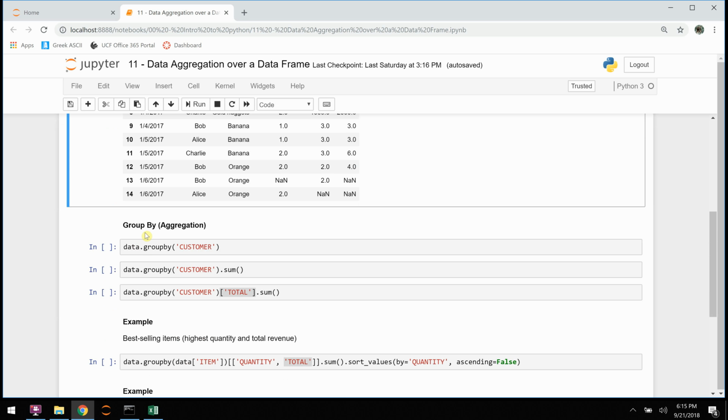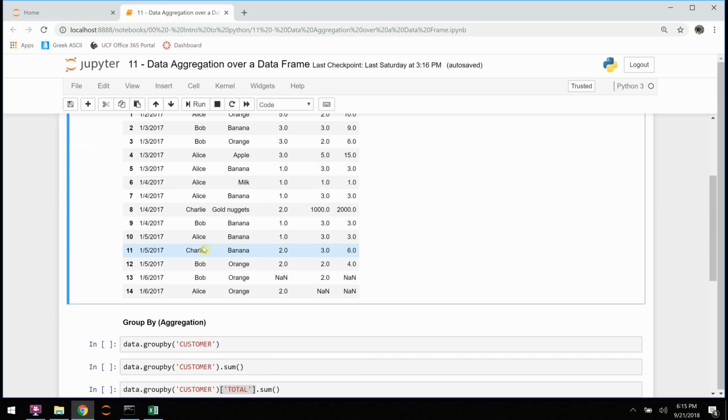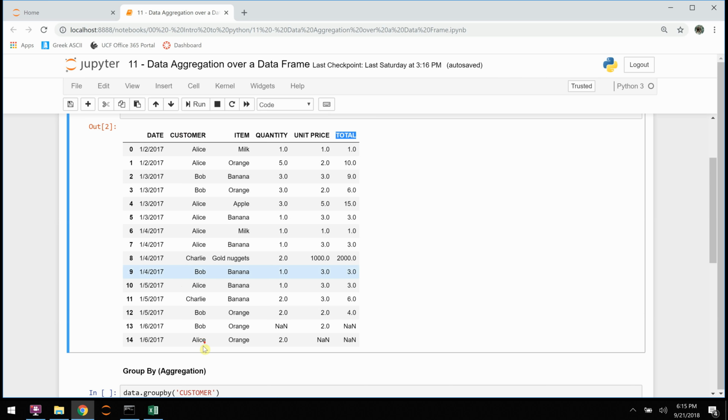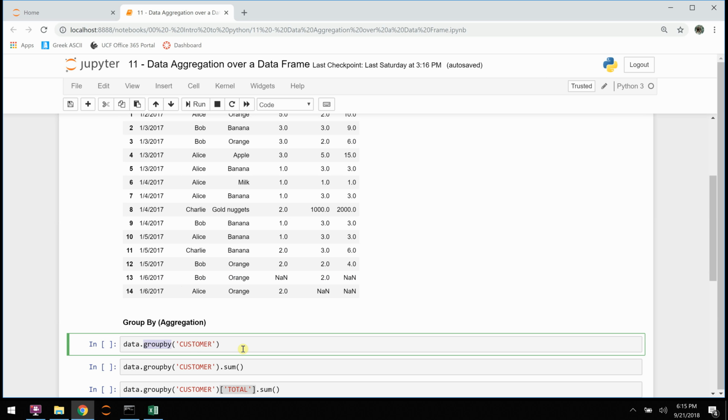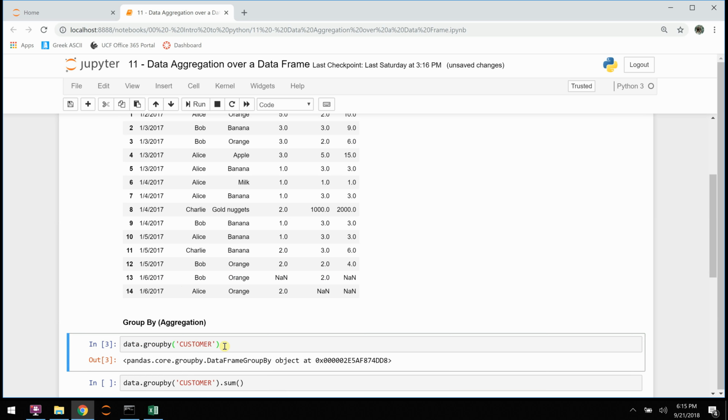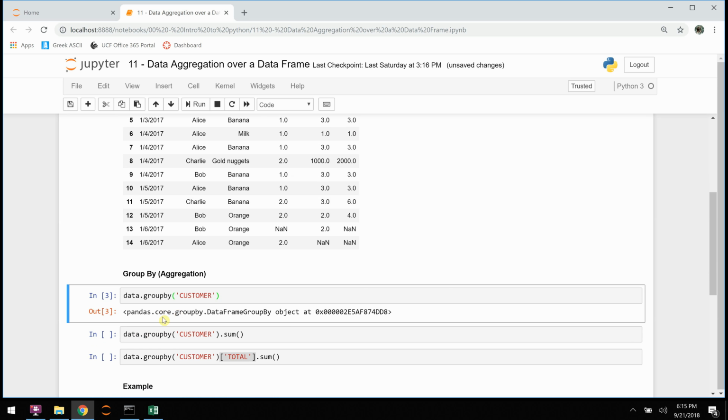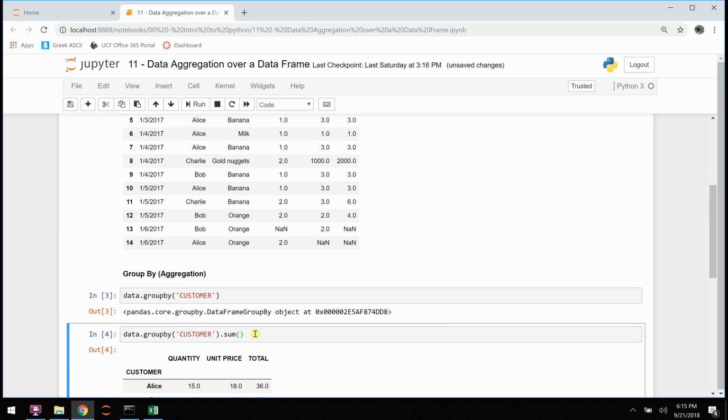So what's different in this video? First thing we're going to learn is aggregation, so grouping data by a column. So you'll see here we have our customer column. We can go ahead and group it, set that as a grouping variable, and now you'll see that creates something here. And with that, we can go ahead and run the sum method that we learned on it last time.